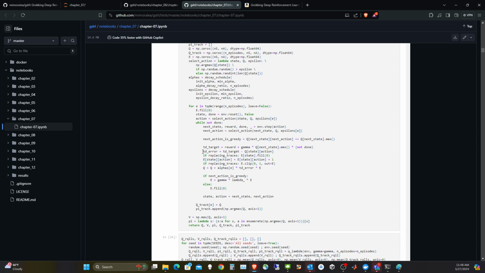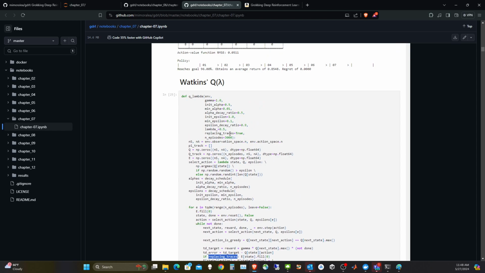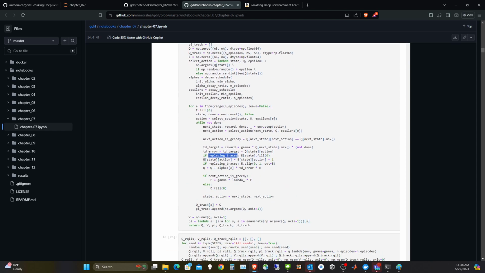And then you're gonna do the same lambda stuff, but you get the scalar error between the Q and the target long-term reward. Then if you're replacing, which is true by default, you're gonna clear the current state and put a 1 into the current experience point and clip it just in case, so that it's always between 0 and 1. And then multiply in a pointwise fashion that tracing matrix with the scalar error and the learning rate to update the Q function. So this is basically the same as the SARSA lambda.